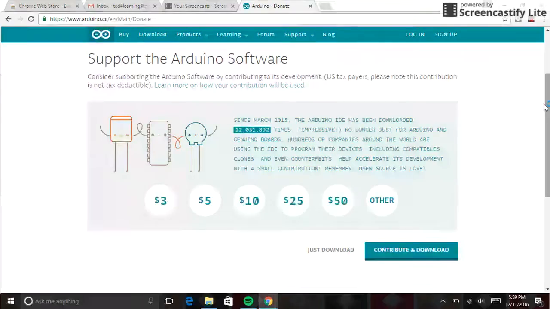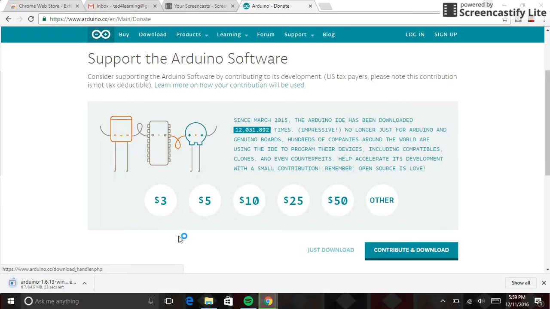In my case, Windows operating system. So Arduino is again an open community. If you want to contribute, you can do that, or just download. When you start the process, it will start downloading. See here, the executable is getting downloaded.